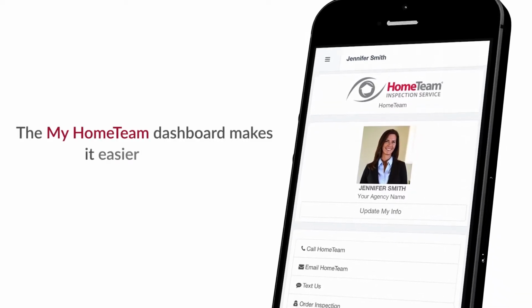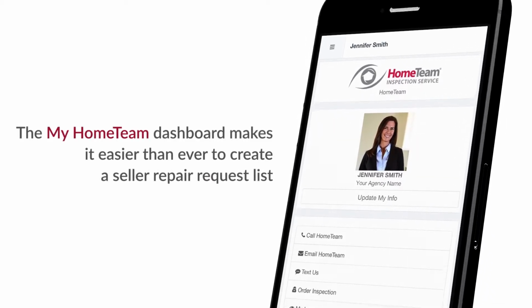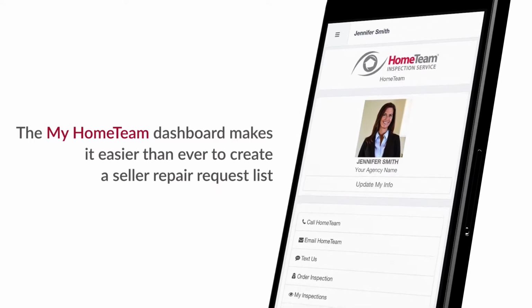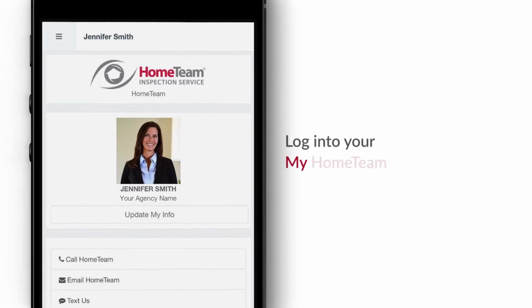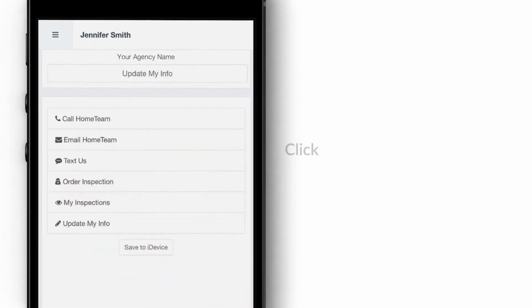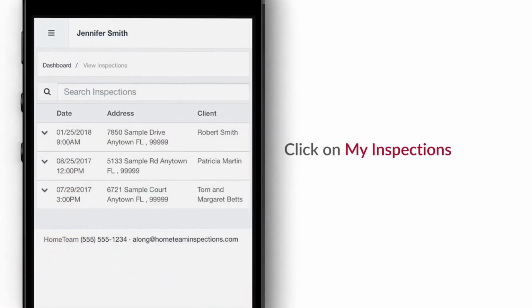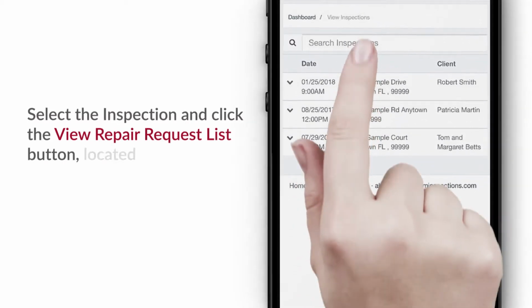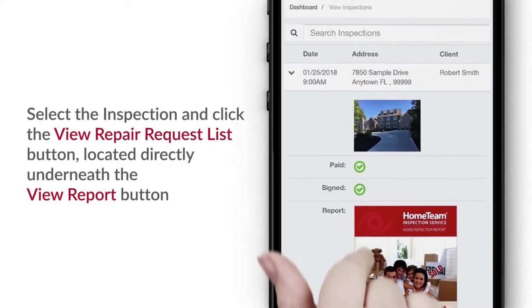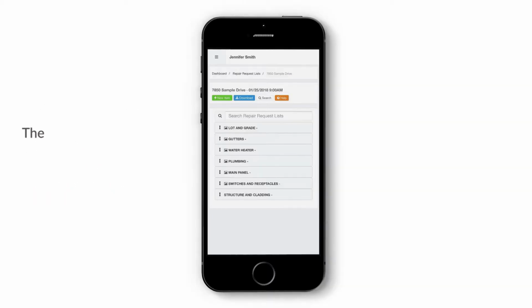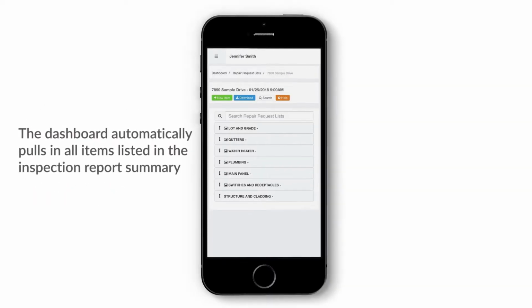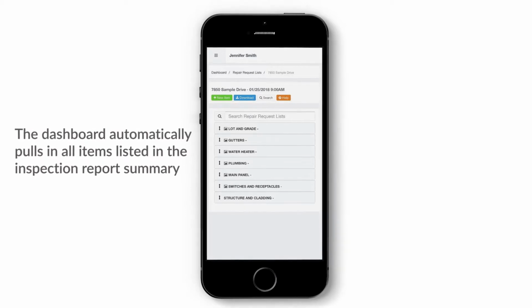The My HomeTeam dashboard makes it easier than ever to create a seller repair request list. To get started creating a repair request list, log into your My HomeTeam dashboard. Click on My Inspections. Select the inspection and click the View Repair Request List button, located directly underneath the View Report button. The dashboard automatically pulls in all items listed in the inspection report summary.